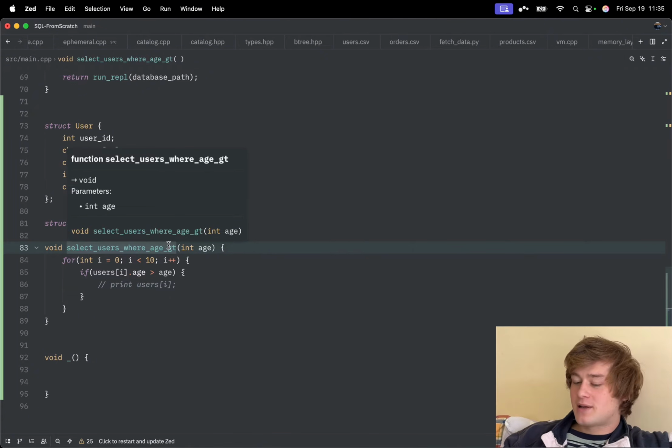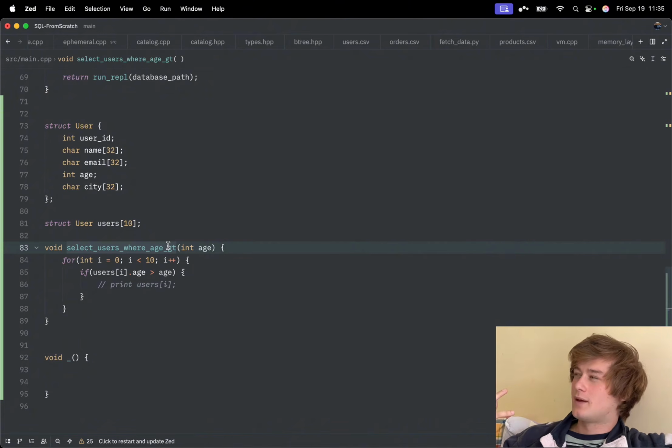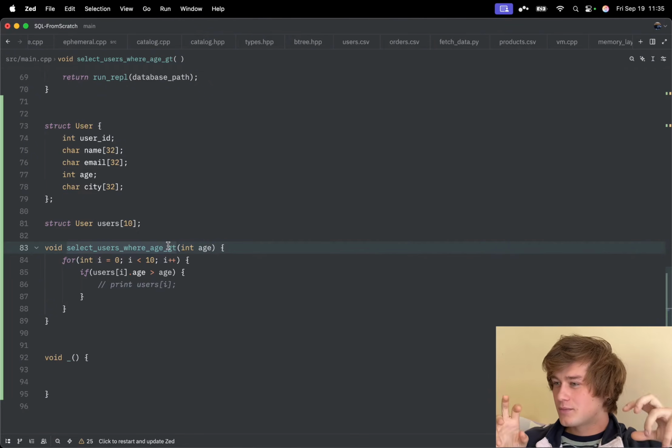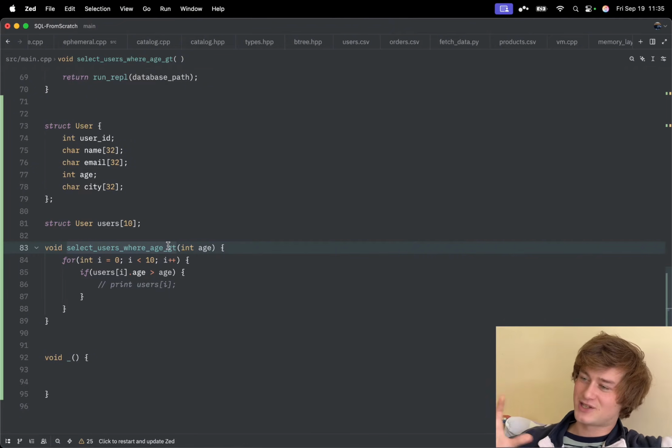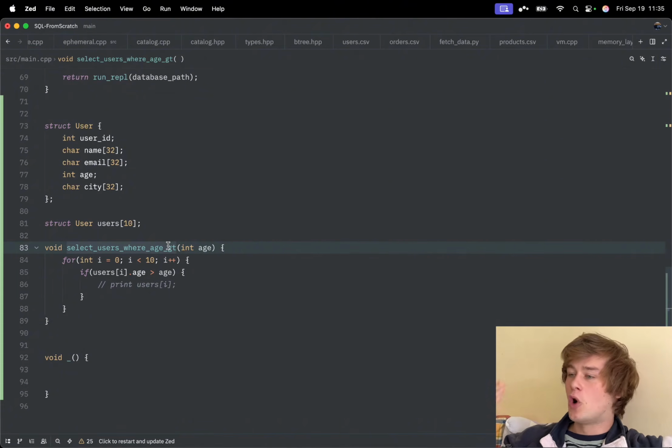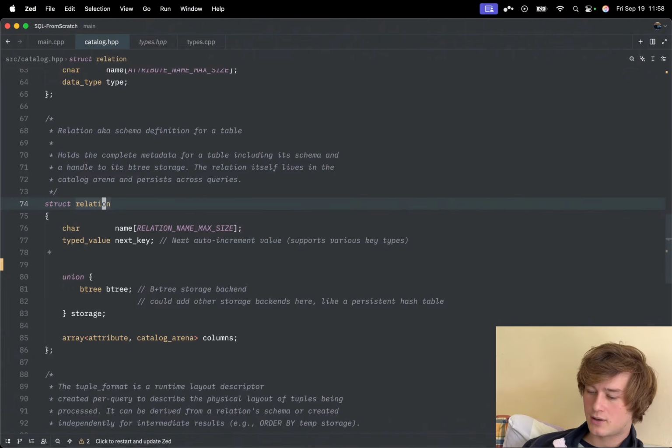So how do we get around this? How do we actually do dynamic programming in C? And I don't mean dynamic like LeetCode, but just generally not knowing the types and the operations ahead of time. So let's actually look at our implementation.